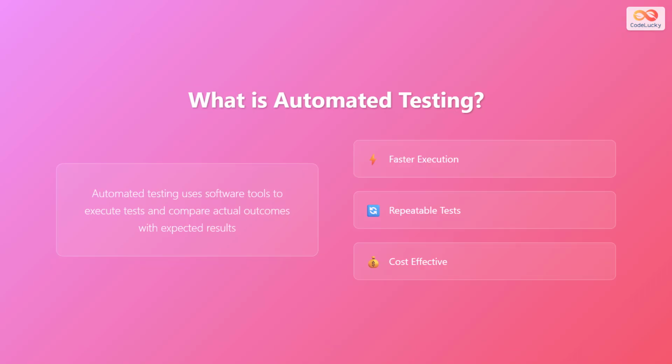Automated testing is the process of using software tools to execute tests and compare the actual outcomes with the expected results. This approach offers several key benefits. First, it provides faster execution, allowing you to run tests more quickly than manual testing. Second, it ensures repeatable tests, meaning the same tests can be run multiple times with consistent results. Finally, automated testing is cost-effective in the long run, reducing the need for manual effort and minimizing the risk of costly defects.